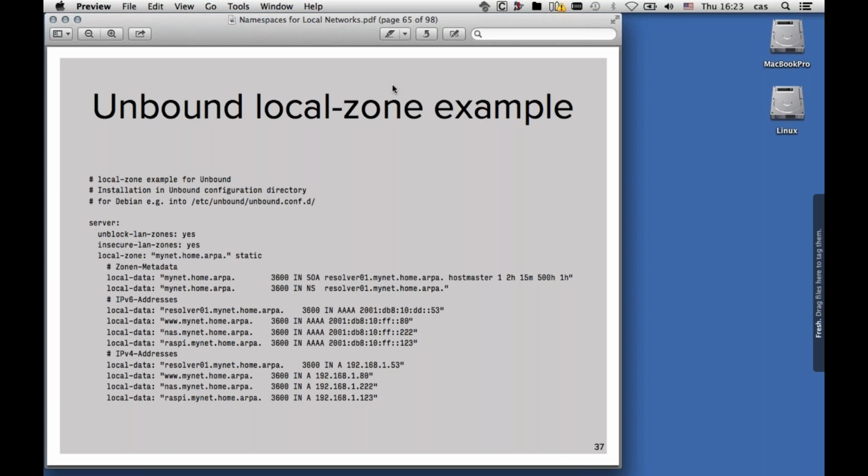And then we have, with multiple local-data statements, the resource records in there. So you can build a zone file just like a normal zone file in any DNS server. You just write local-data colon there and enclose the resource record in double quotes. So here we have the SOA record, the NS record, which should always point to the Unbound instance itself. And then we have IPv6 and IPv4 addresses. Of course, you can use all the other resource records that are supported by Unbound, which are almost all the resource records that are available. So SRV records, MX records, all work.